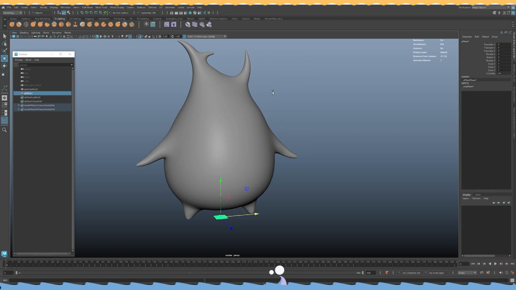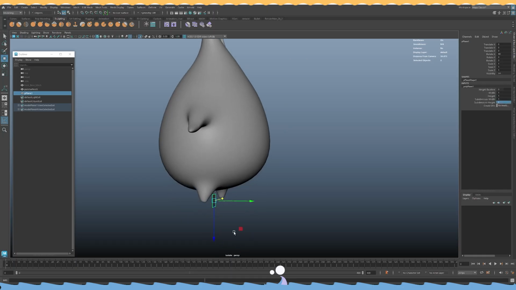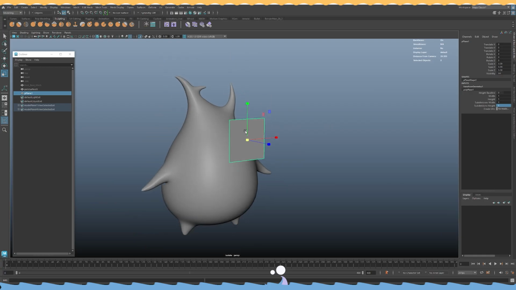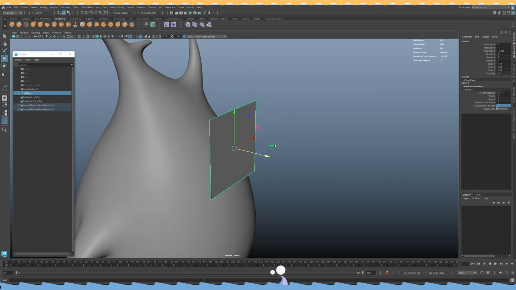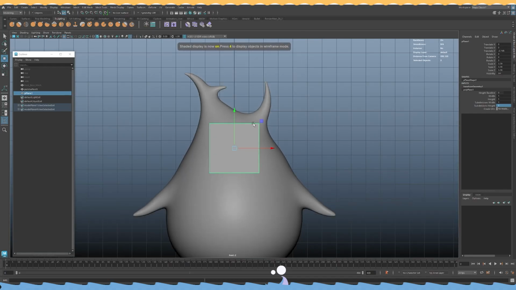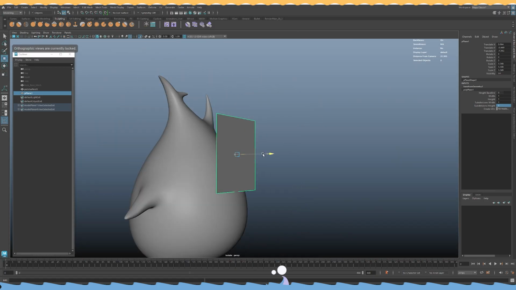So what I like to do is just start with a plane. And then we'll reduce the subdivisions to 0, or to 1 even. And then we'll just scale it up roughly to around about the right size, and we'll just place that in front of him. We'll come to our front view here, so we can get this situated nicely, and just scale it up to around about the correct size.